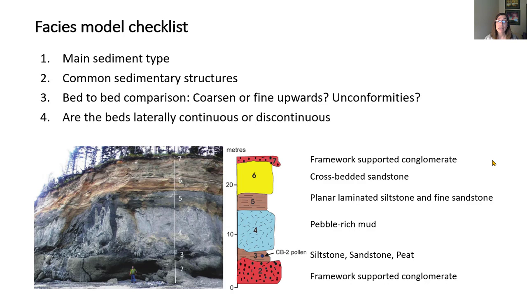Are the beds, as they stack on top of one another, getting finer? So are you going from conglomerate to sand to silt? Or are they coarsening as you go upwards? Are you going from silt to sand to conglomerates? And are there any unconformities? Do you see any contacts between the beds that are irregular, or a sudden jump or change in the type of sediment that you see?